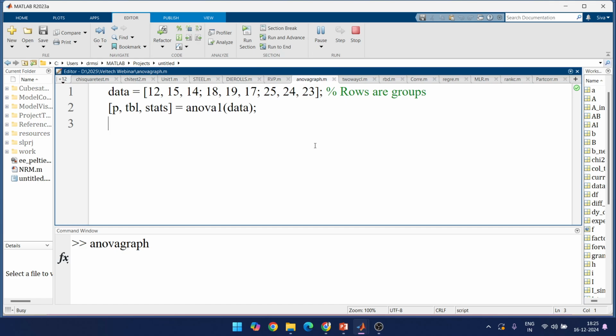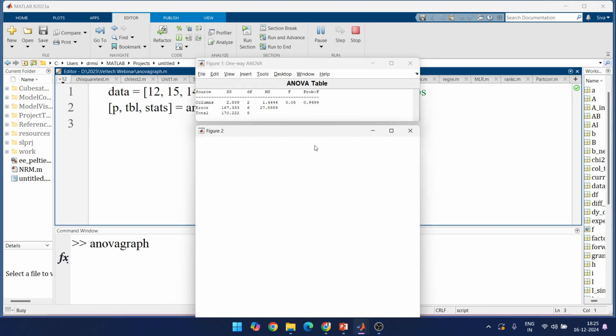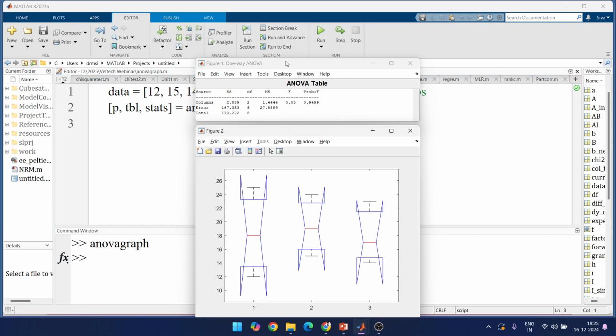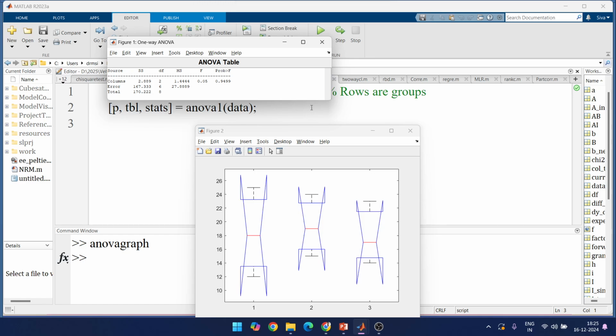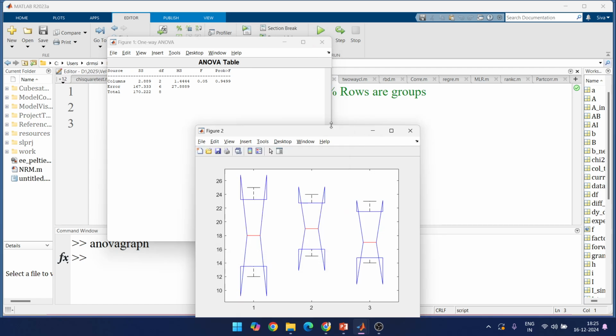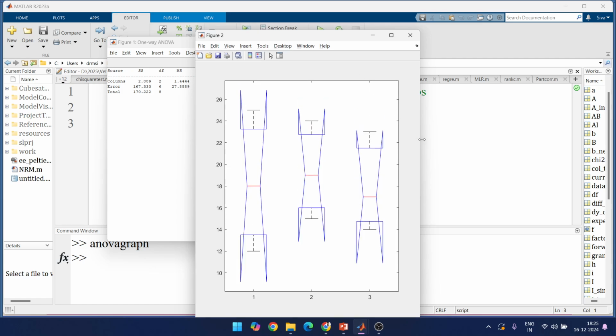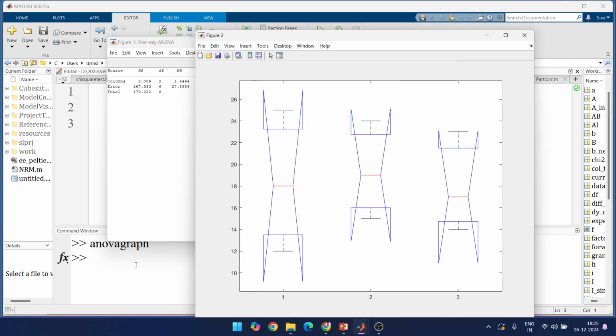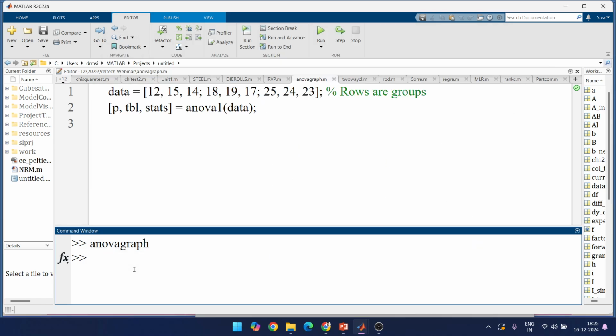Now we are getting the output. It is the ANOVA table, giving the source value and the difference value. You can see the ANOVA table. Then there is an ANOVA graph. This is a simple example of how to plot the ANOVA graph by using this design of experiment statistical method.